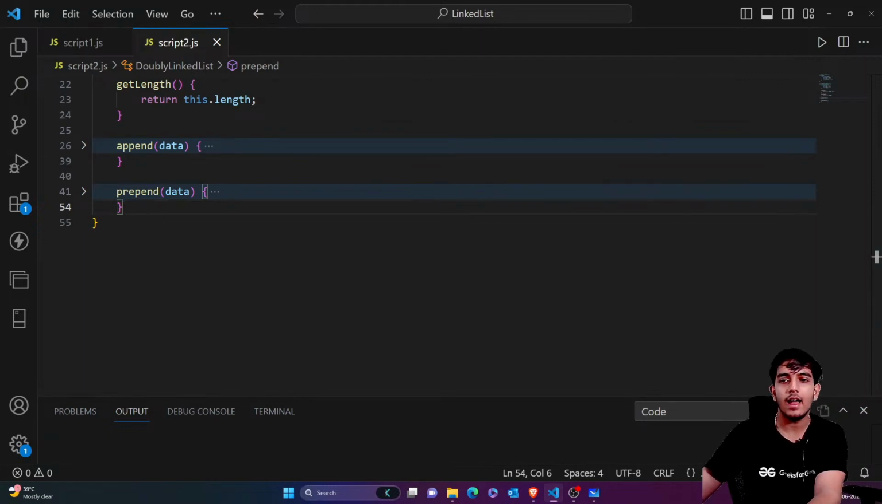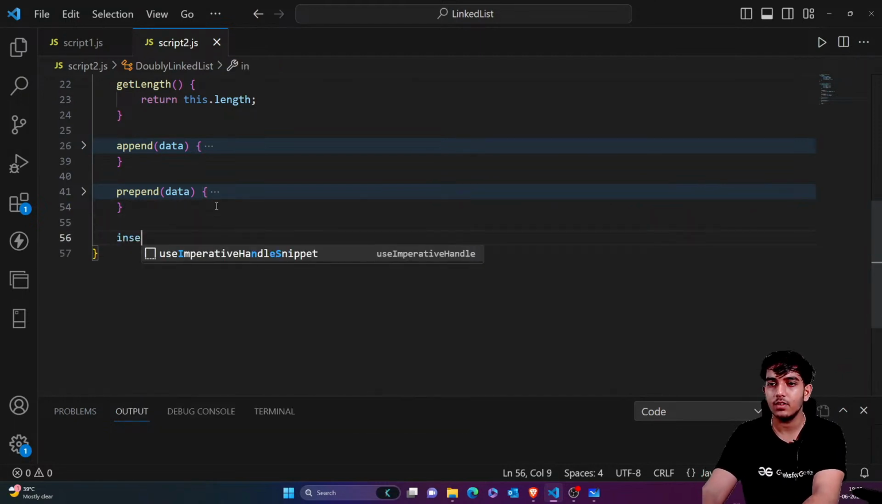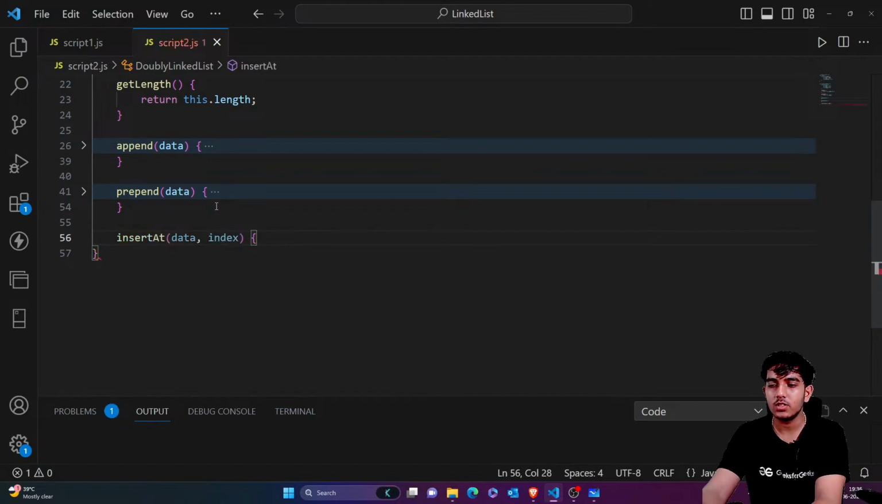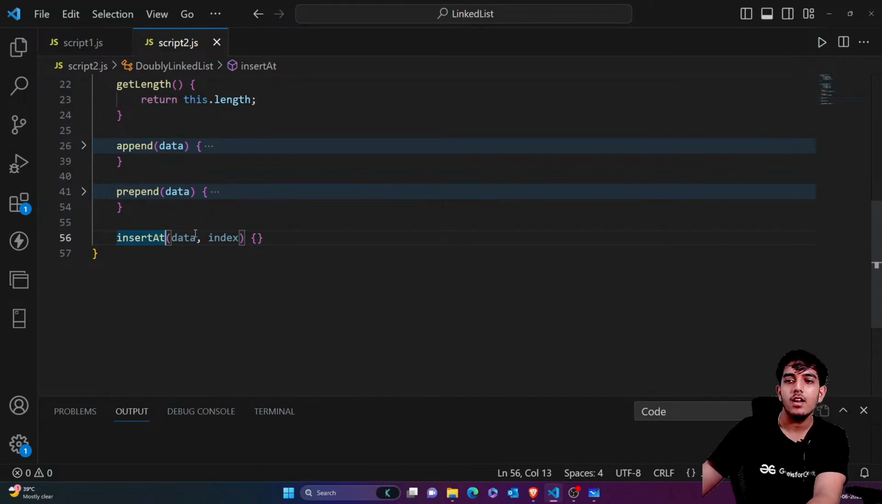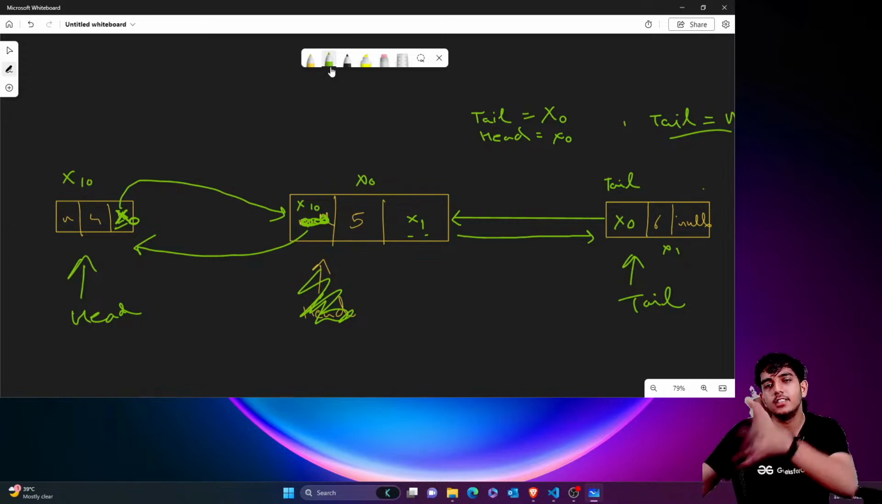Now if I want to add an element in between, insert between, how can I do that? I can simply call an operation, suppose insert. Suppose I want to insert data at some specific index. Right now we have three elements, 4, 5, 6. I want to insert data after this index. Suppose I'll just say that I want to insert data at index 1.